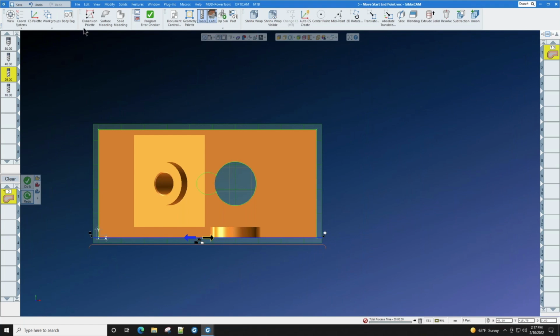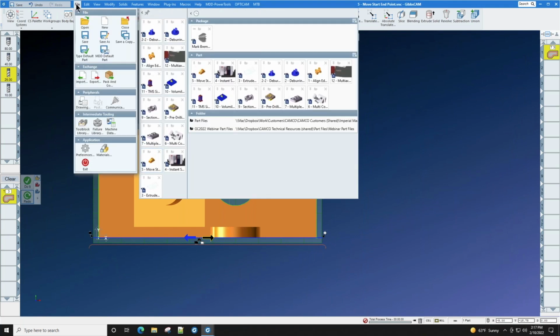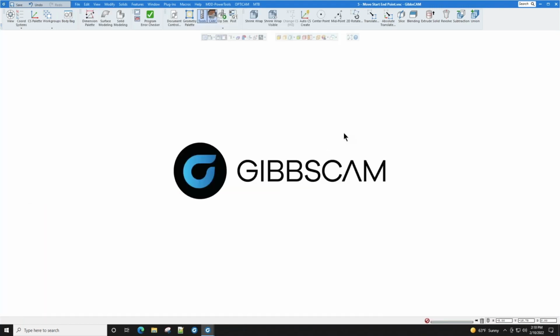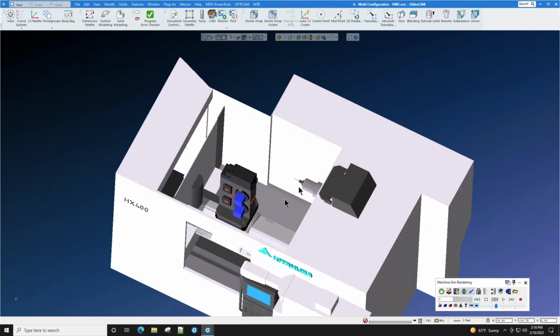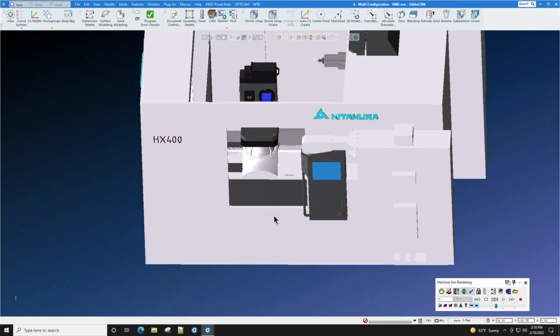Part number 5 was about toolpath enhancement. Let's go look at part number 6 and look at multi-configuration. This doesn't take but a few seconds to load. Many of you have machines now that have multiple configurations on them.